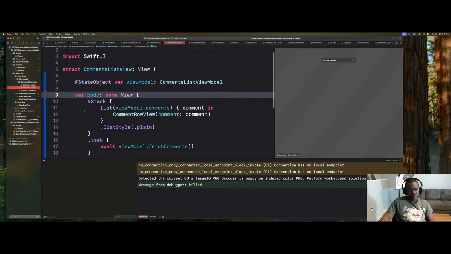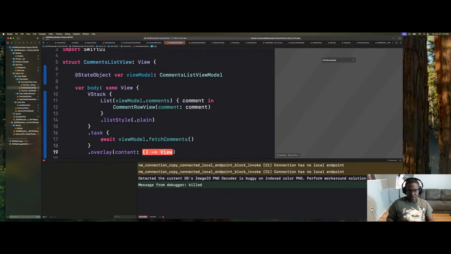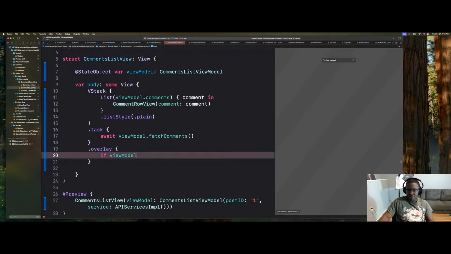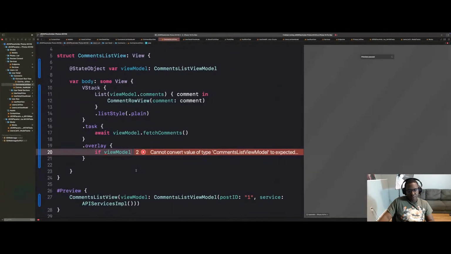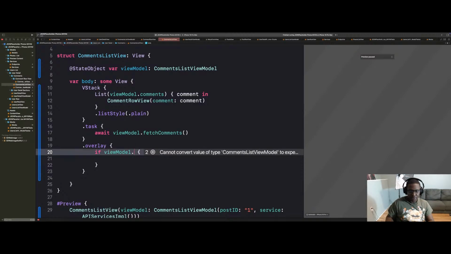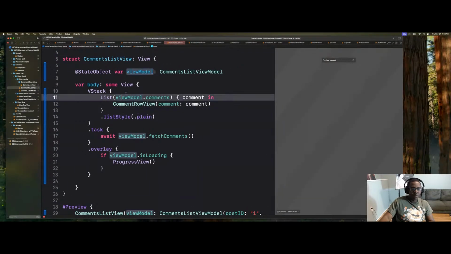Now, all we have to do is go inside our comments list view again, and we're going to add an overlay. And in here, let's get rid of this and let's maximize Xcode. I'm going to say if viewModel.comments.isEmpty, oh no, if viewModel.isLoading, then we show ProgressView. Okay. So now we just added the progress view. We know this is working. We did this many times.